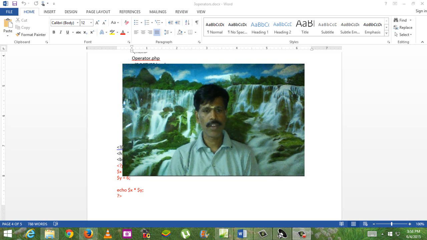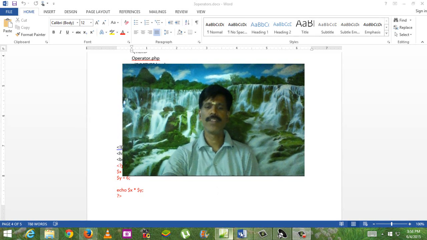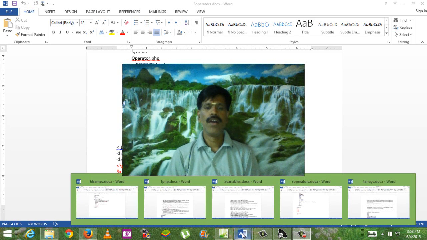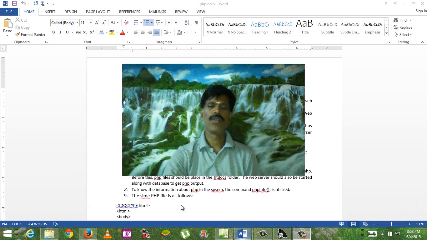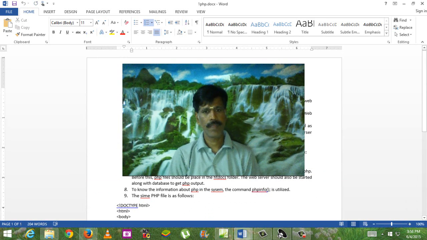The first section we are going to see about the PHP files and information, like introduction about PHP and variables, operators and arrays. Remaining things will be seen in Section 2 and Section 3. First we are going to see about the PHP introduction.